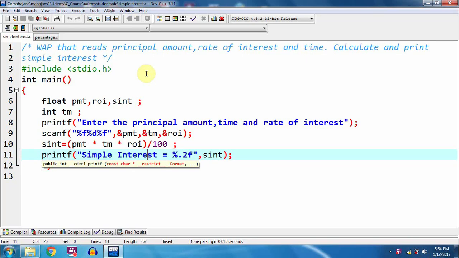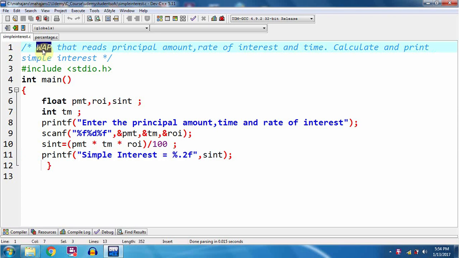In this lecture, I am going to show you two sample programs. The first program is about reading principal amount, rate of interest and time, and it will calculate and print simple interest. WAP is the short form for write a program.